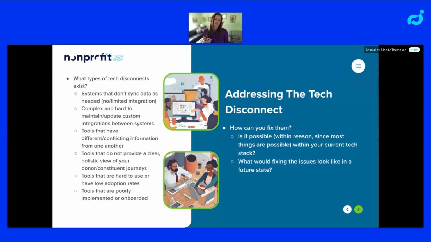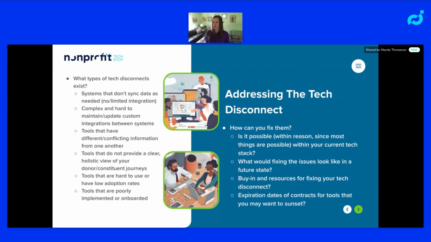And then what would this look like in a future state? Operationally, what would it look like? Reaching your goals better, what would it look like? Better reporting, better visibility, what would it look like? Why are you going through all of this? And then do you have buy-in and resourcing to fix the problem? Or could you get buy-in and resourcing to fix the problem? This is how we start the thought process. This is the highest level of addressing this problem.